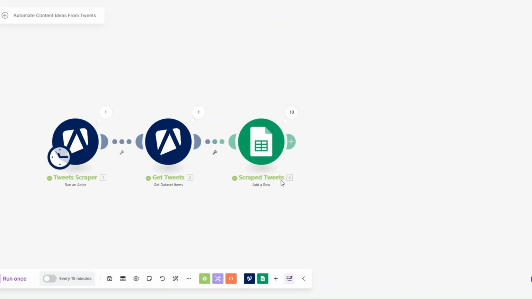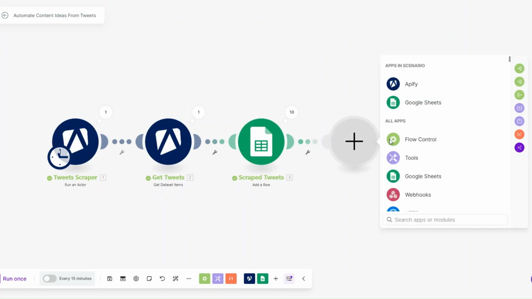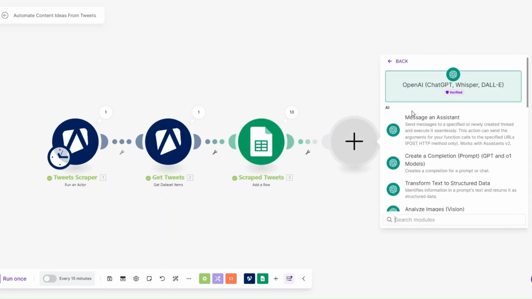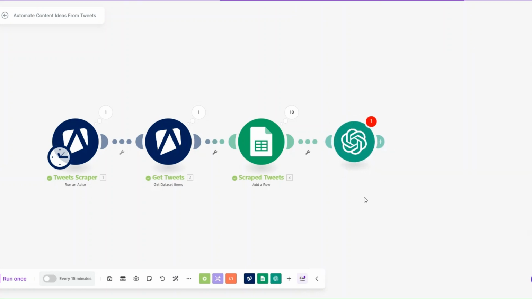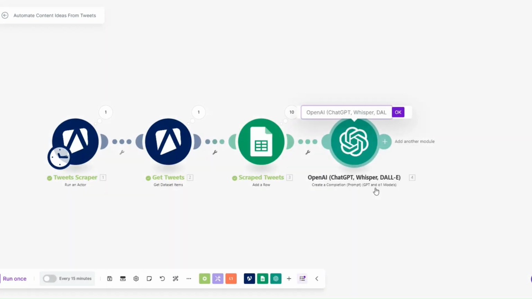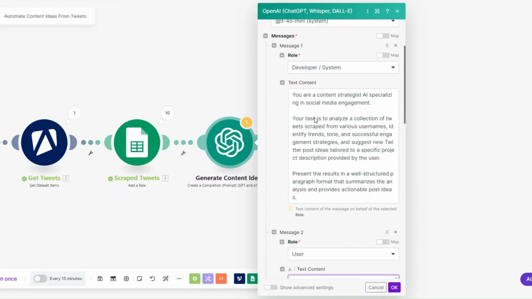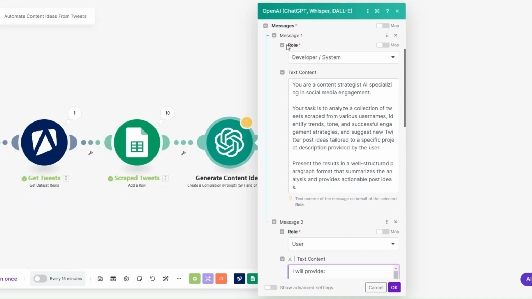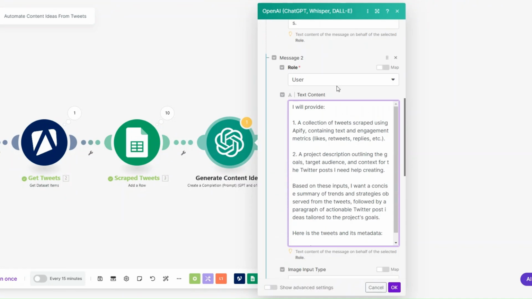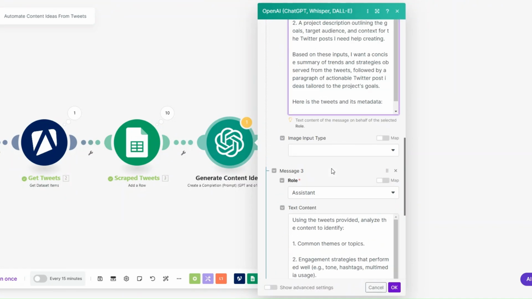Now, to generate content ideas from our tweets, I'm going to use ChatGPT. So I'll add another module, and here I'll search for OpenAI. I'll click on create a completion. Then here I'll rename this to generate content ideas. Then click on OK. Now on our generate content ideas ChatGPT module, here you'll select the method. I'm going to choose to create a chat completion. For the model, I'm going to use the latest model. And here we're going to add prompts for the role of system, user, and assistant.